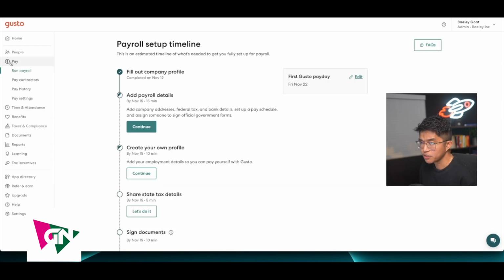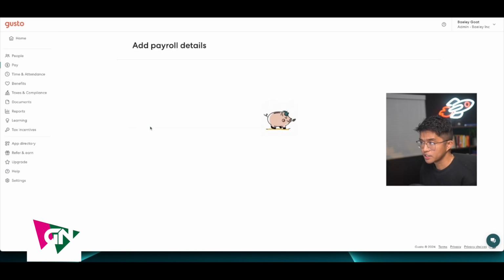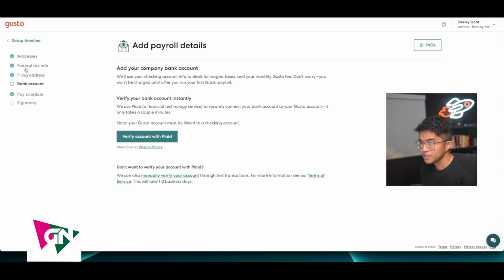The next page that you need to reach is under pay and then under run payroll. There are 3 more things you need to do. You need to add your payroll details here. Click on continue and then input your addresses, your federal tax info, your filing address, your bank account, your pay schedule, and then your signatory.